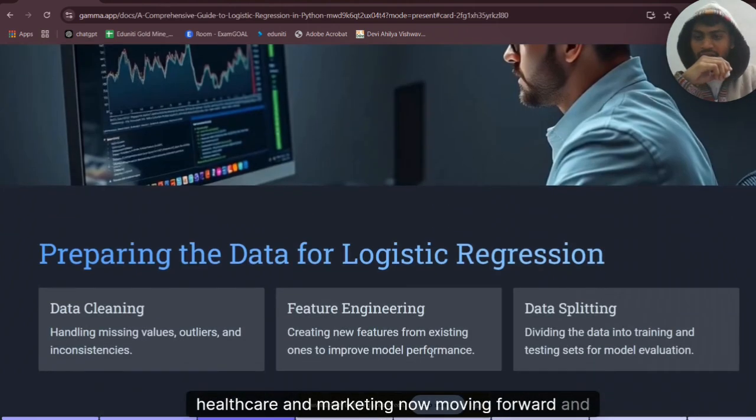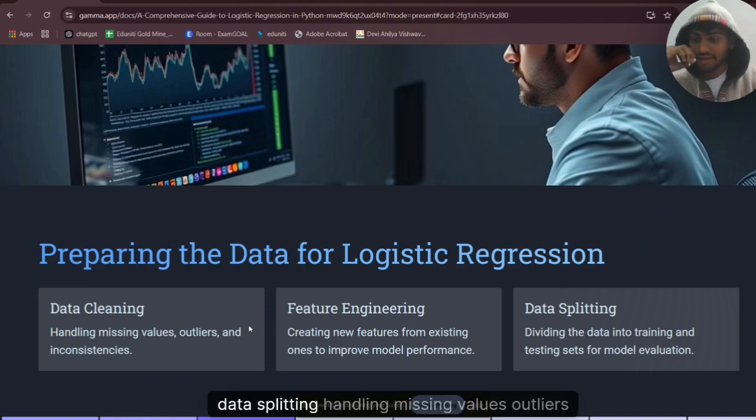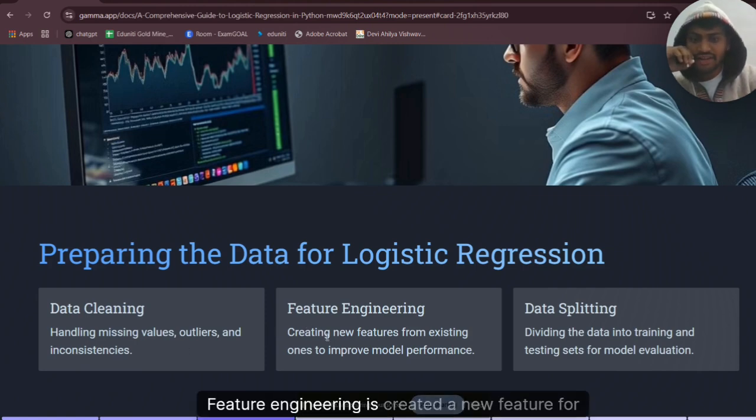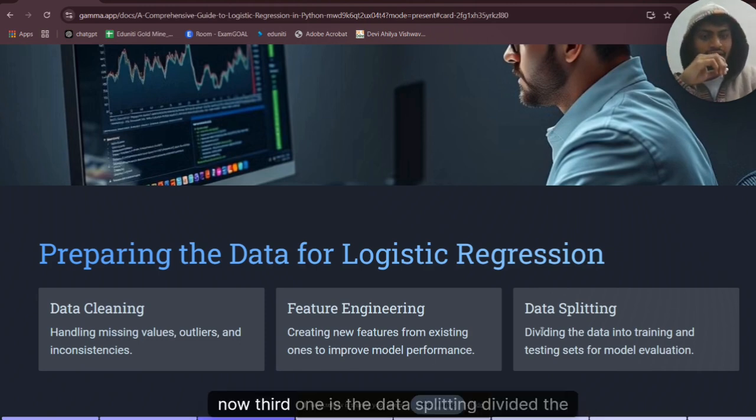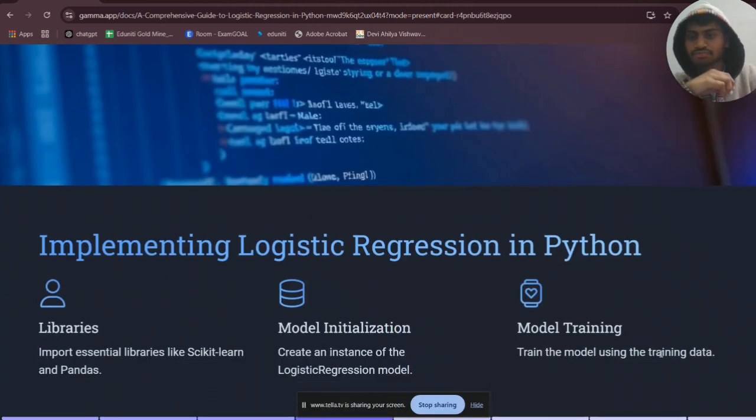Now moving forward and discussing preparing the data for logistic regression: data cleaning, feature engineering, and data splitting. Data cleaning means handling missing values, outliers, and inconsistencies. Feature engineering is creating new features from existing ones to improve model performance. Third is data splitting: divide the data into training and testing sets for model evaluation.